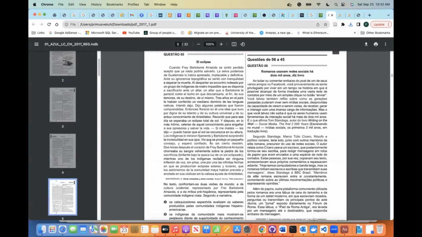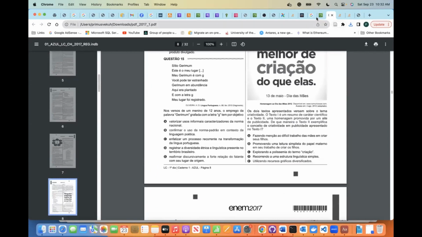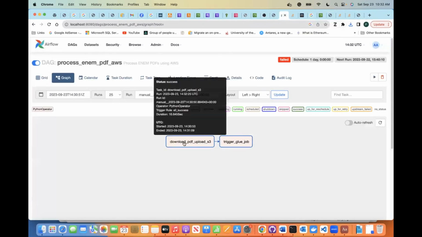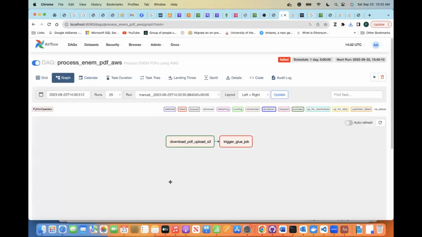These are the files, same files, PDF files. So that's the first step. We wanted to be able to run a job using Airflow. So basically a DAG that gets PDF files from a website, so extracts PDF files from a website and uploads them to S3. We've done that first step.